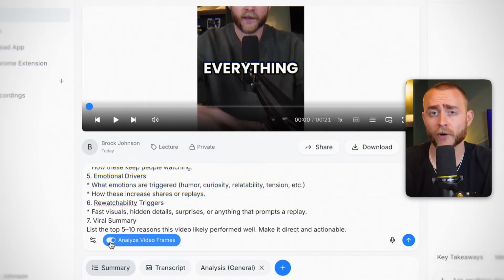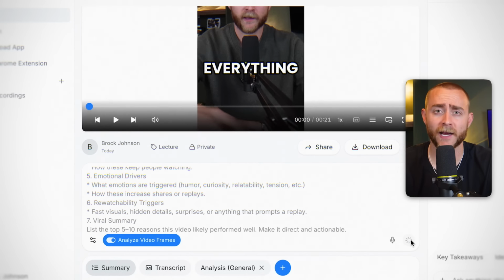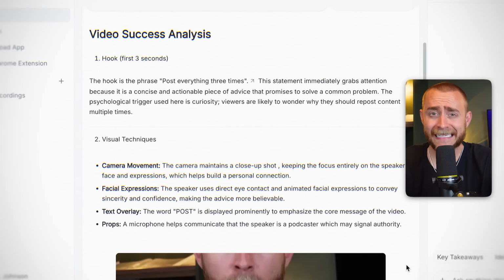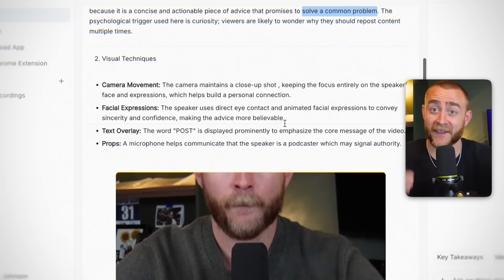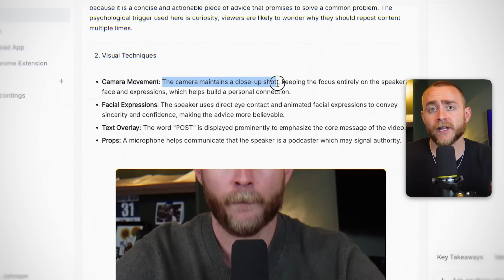Again, just copy that prompt and paste it into screenapp.io, and then it will give you a very in-depth analysis of this video. This analysis that screenapp.io created is basically instructions. It's the recipe for a viral video. It's the prompt that creator used to create their viral video.